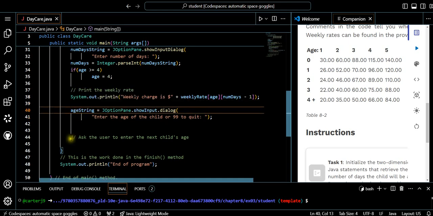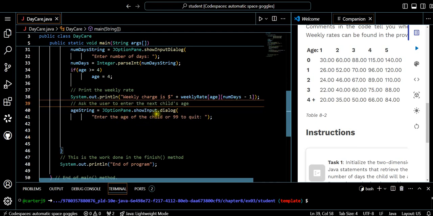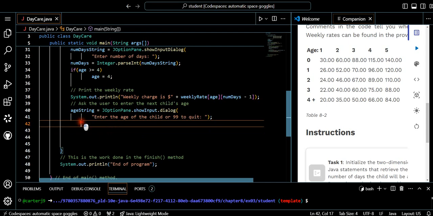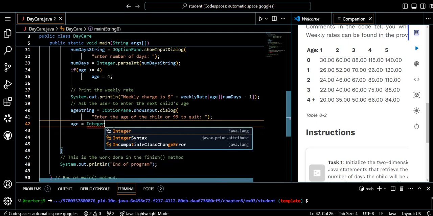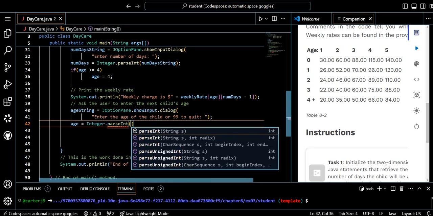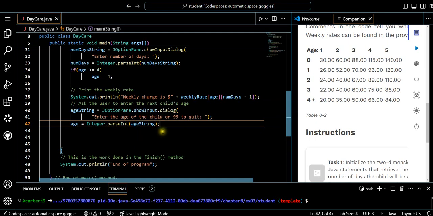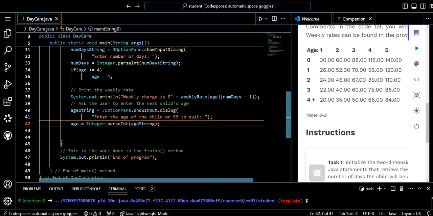So this comes here. That's the user input. Now we have one more thing to do on this one, and this is just age equal integer parse int, and then age. And of course we have our semicolon. Let's get this up here.